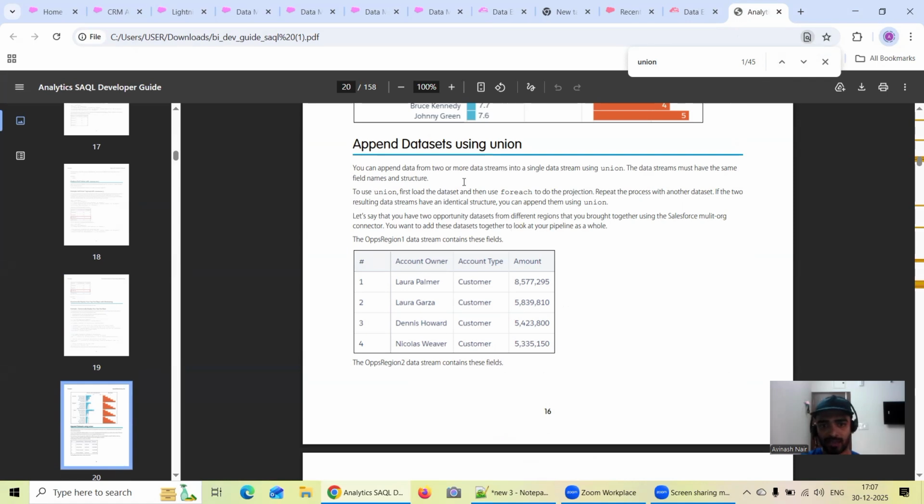Append dataset using union. You can append data from two or more data streams into a single data stream using union. The data streams must have the same field names and structure. To use union, first load the dataset, then use foreach to do the projection. Repeat the process with another dataset. So this is the important part over here.